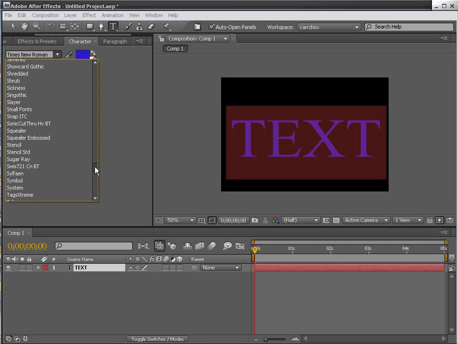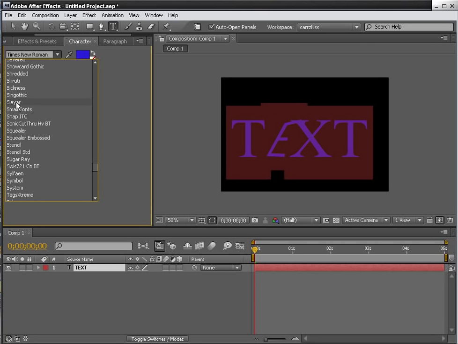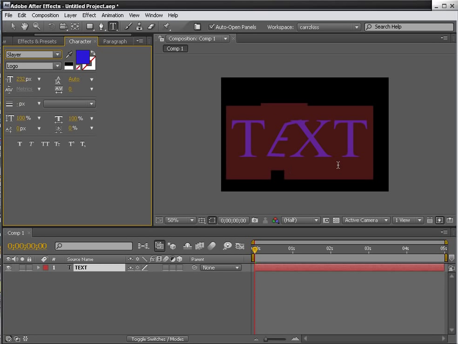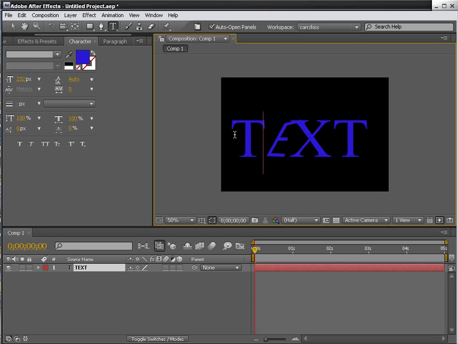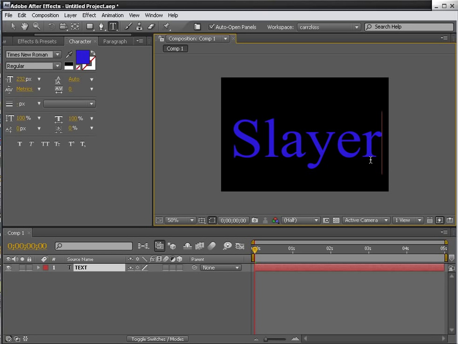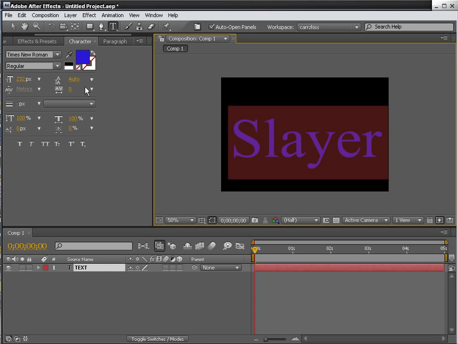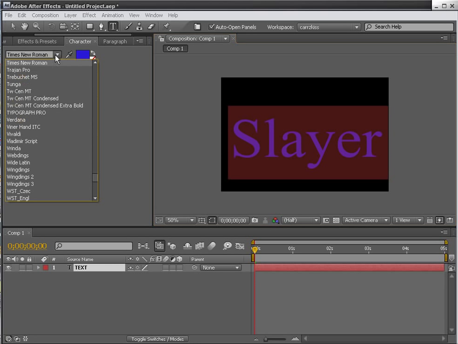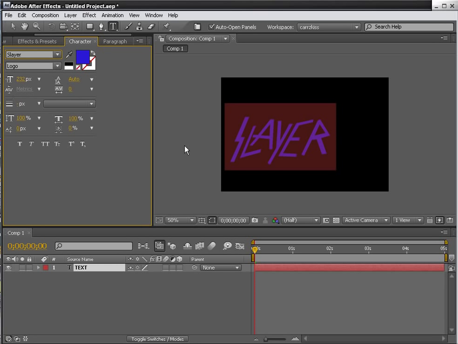And let's go up here. If you're a fan of the band Slayer, you can choose their font. Let's go ahead and, there you go. Well, no, that didn't work right, so let's highlight it. And then let's go up and choose Slayer. And there you go, you've got your Slayer font.